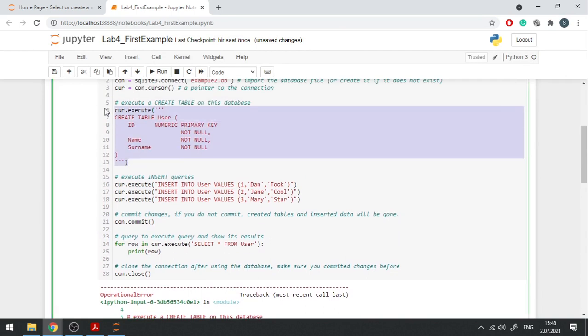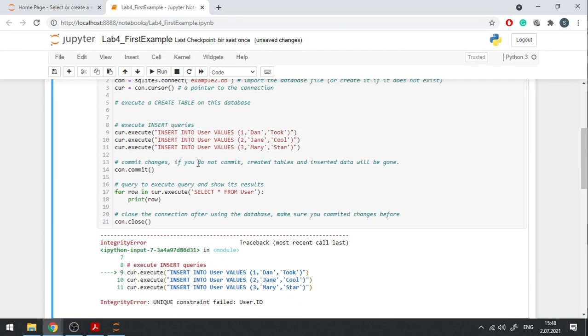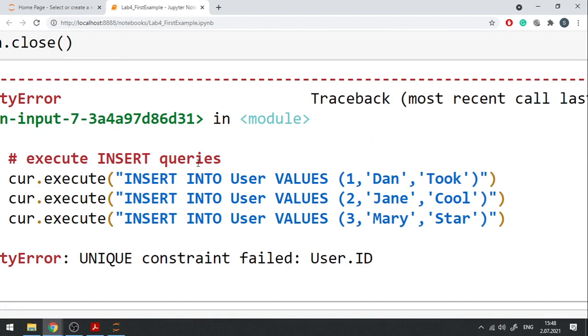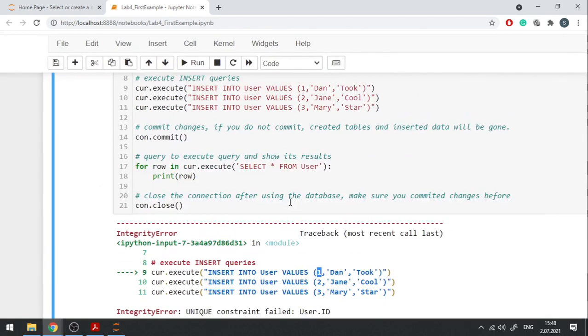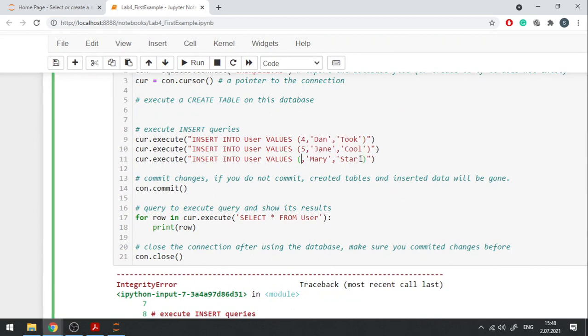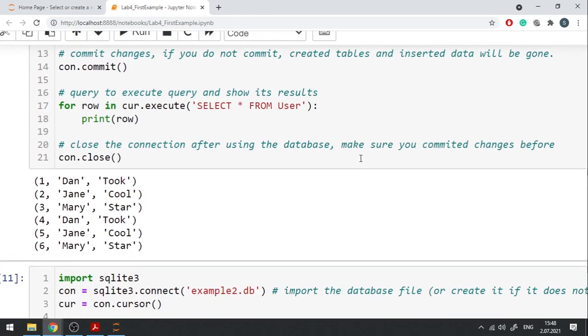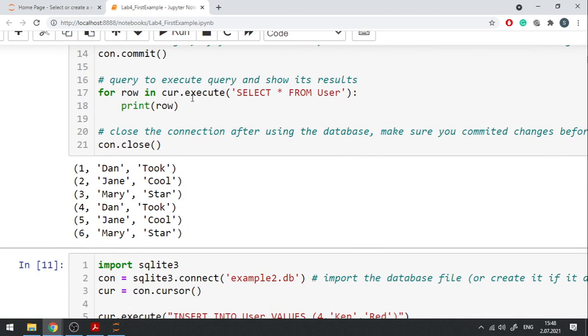So let me just get rid of this execute portion. And if I try to run it again, now I'm getting a different error saying unique constraint fail for user ID. So I'm also trying to insert the same data into the tables, right? And they have the same primary keys, which is not possible. The primary key of the user ID, the ID attribute, should be unique. So if I would like to insert this data, I need to have some new primary keys defined for it. If I change the IDs and run it again, I will see that for this selection statement, I list all the existing users in my user table.